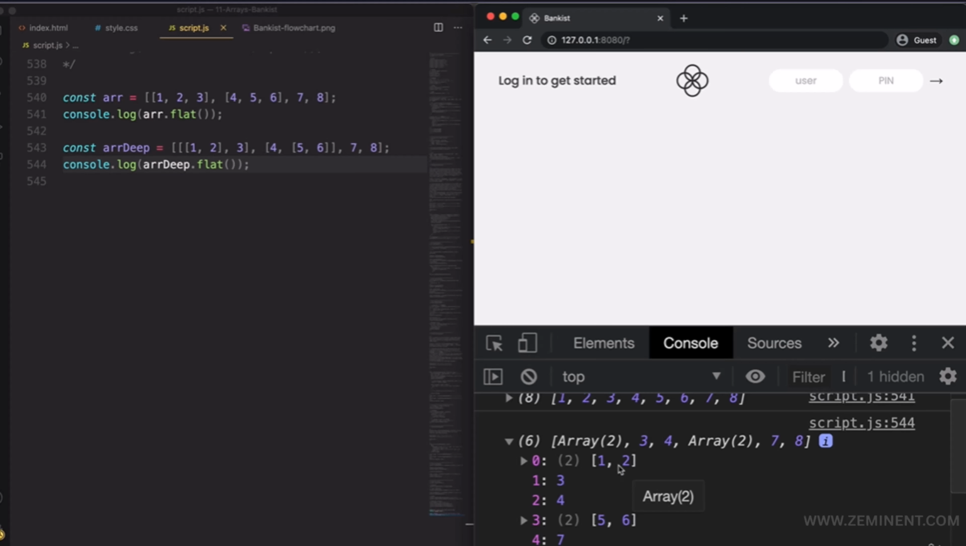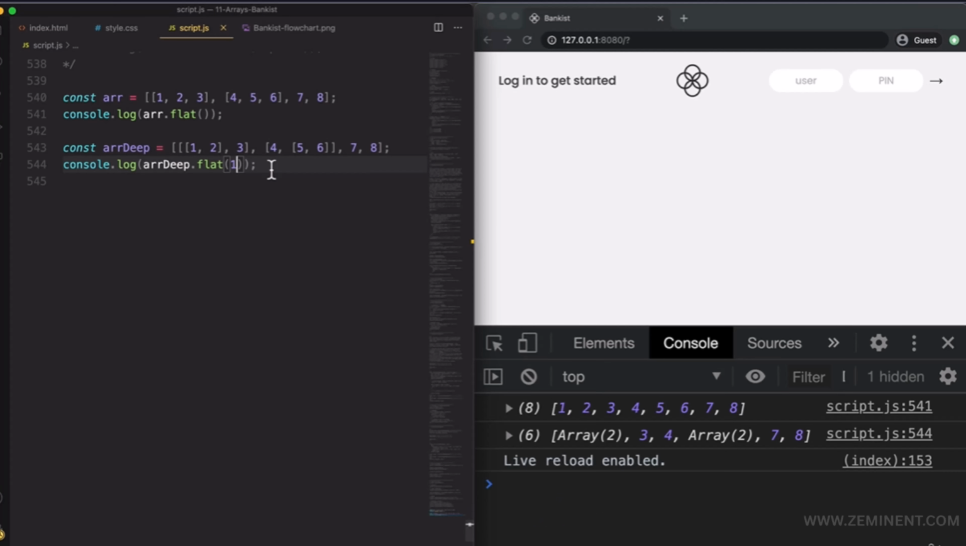So when flattening the array, this 3 here was inside the first level of nesting, and therefore it was taken out and it's now in the main array. But then we still have this nested array here. So we can fix that by using the depth argument. Right now flat is running with the 1 here as the depth. So if we run it with 1, which is the default, then we get this.